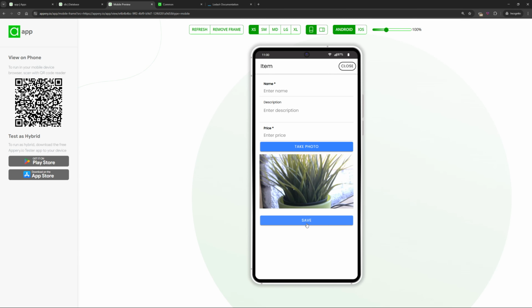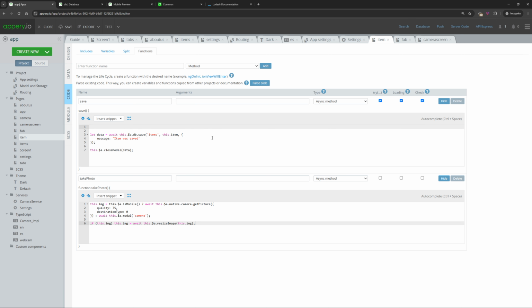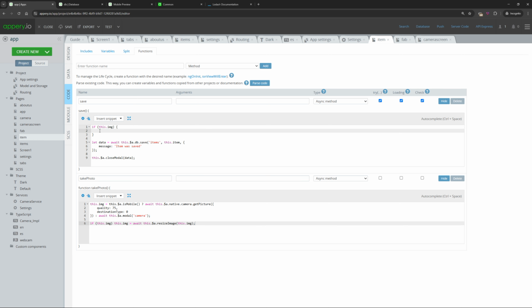Clicking Save won't save the image to the database yet. Update the Save function to handle this. Add a condition. If image is defined, upload it to the database. Pass the image as a base 64 string first parameter and a file name optional second parameter.